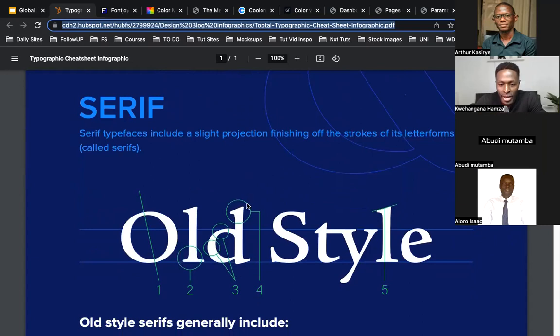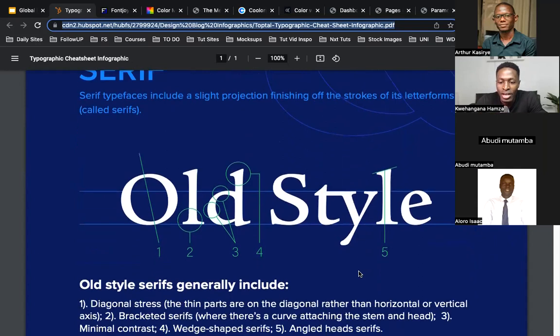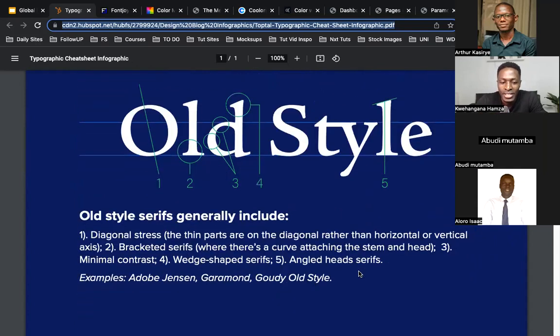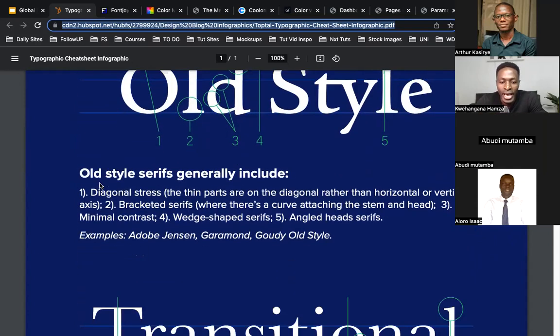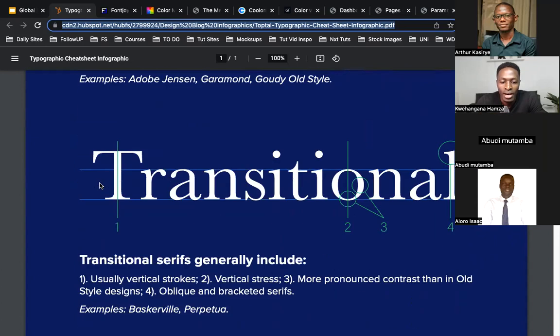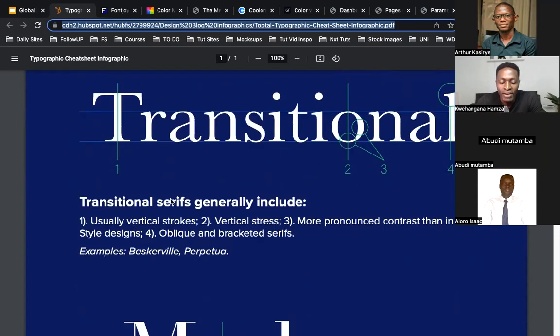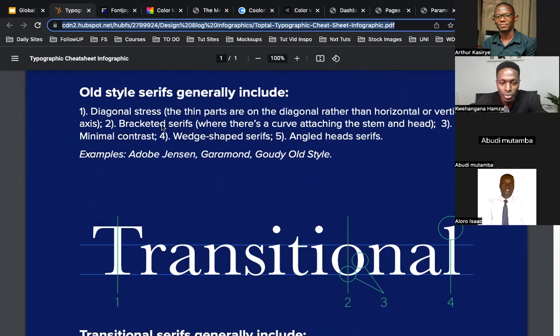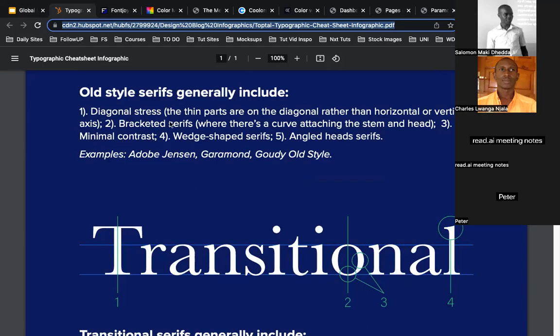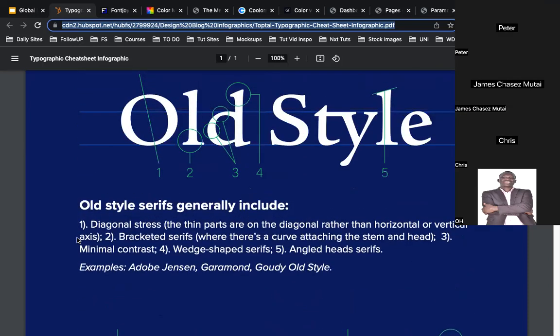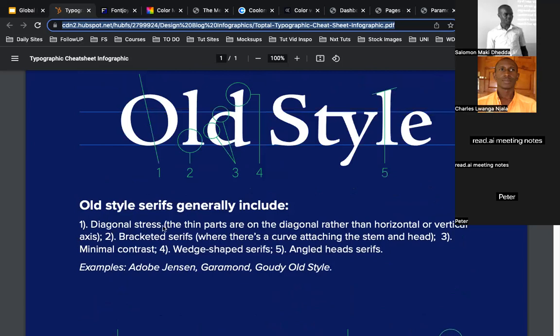This over right here. Yeah. And other characteristics can be, for example, the diagonal stress. And when you go into the bracketed serifs, also things like the minimal contrast. Here they actually take you through and show you, for example, number one is a diagonal stress, which is this over here.